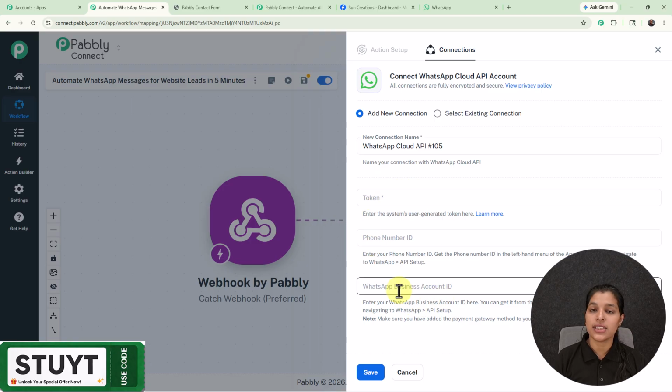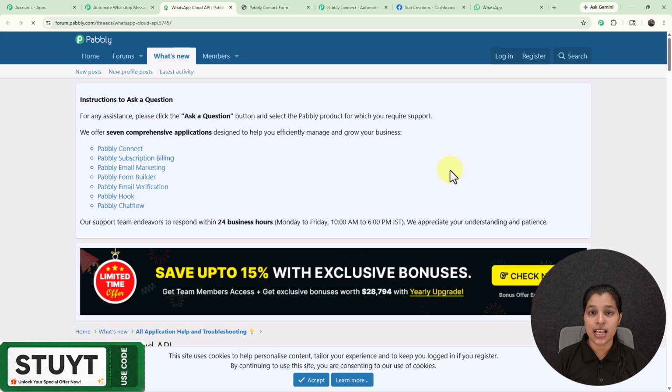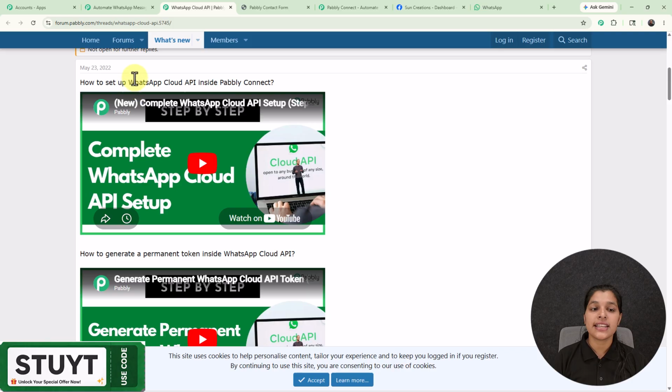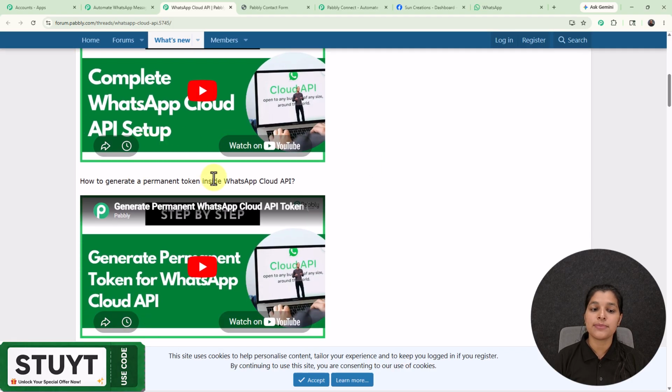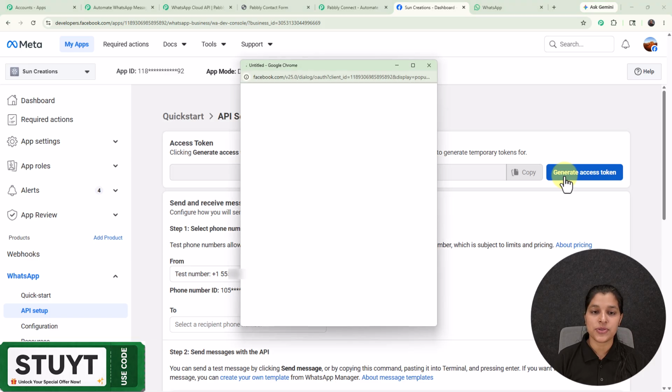And for getting all these details, you can visit this documentation given over the help text, which will provide you the necessary steps and videos for setting up WhatsApp Cloud API inside Pabbly Connect and generating the permanent token inside WhatsApp Cloud API. But as of now, I already have set up my API. So now let's move on towards my API setup page. So right here I'm on my API setup page, where we are getting this option for generating the access token, which I'm going to select.